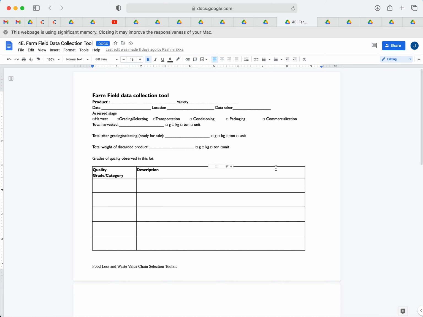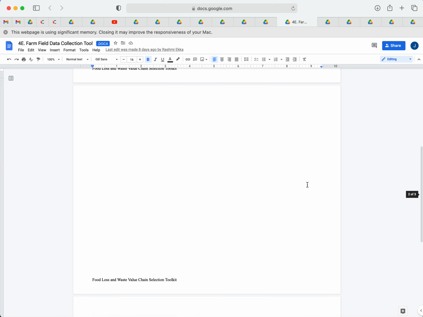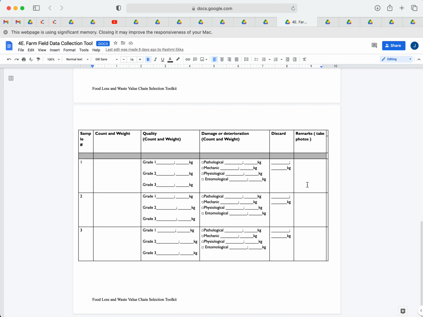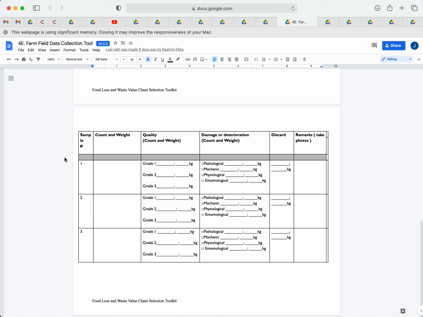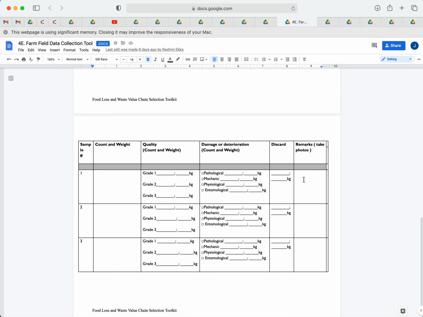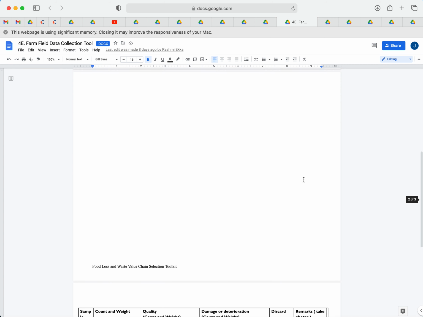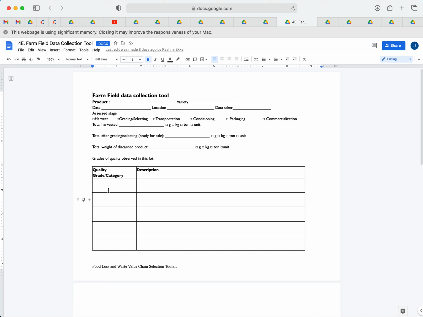We also have the farm field data collection tool. So this is where you go through and you can pick up samples, pick up 20 individual pieces if you want, and then you grade them on quality, grades 1, 2, and 3. If they have any issues such as pathological, mechanical, how much needs to be discarded, any remarks, we always encourage taking photos. This is so helpful in reports and in the validation workshop. And then for each of those quality categories, you can explain what those look like here. Again, this helps it for different people to pick up the research and understand.